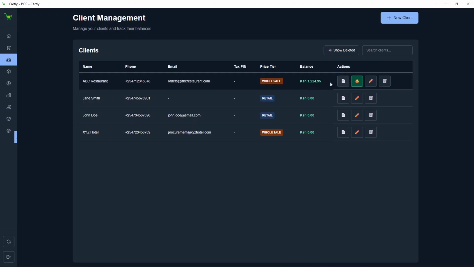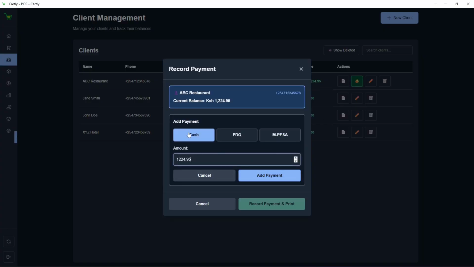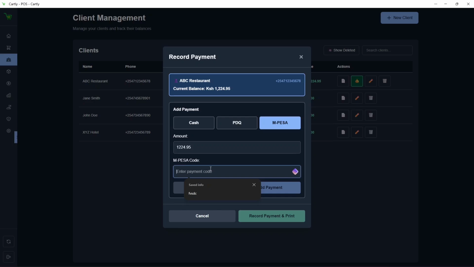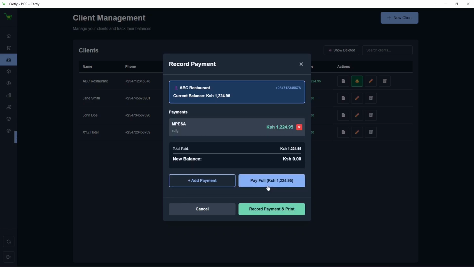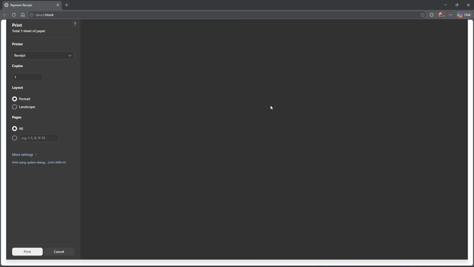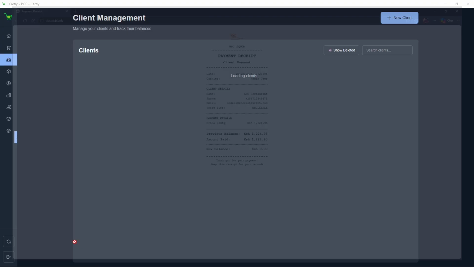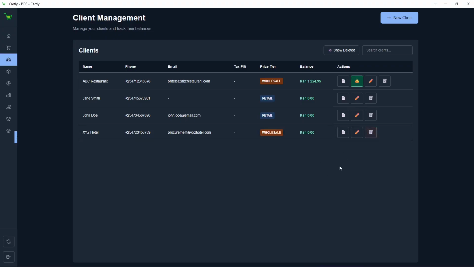Then we can record the payment of this client right here. So if they come back and pay later, I can just come here, and if they pay with cash or M-Pesa, if they just send me an M-Pesa, then I can add that payment and record payment. Then it prints me this client receipt. So this is what I can send them to say, hey, you now have no balance with us. It shows you what their remaining balance is as at now.